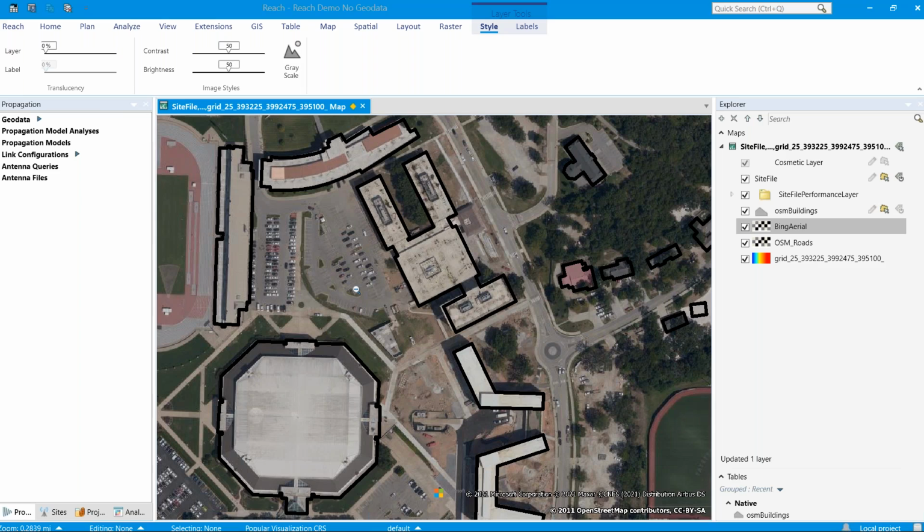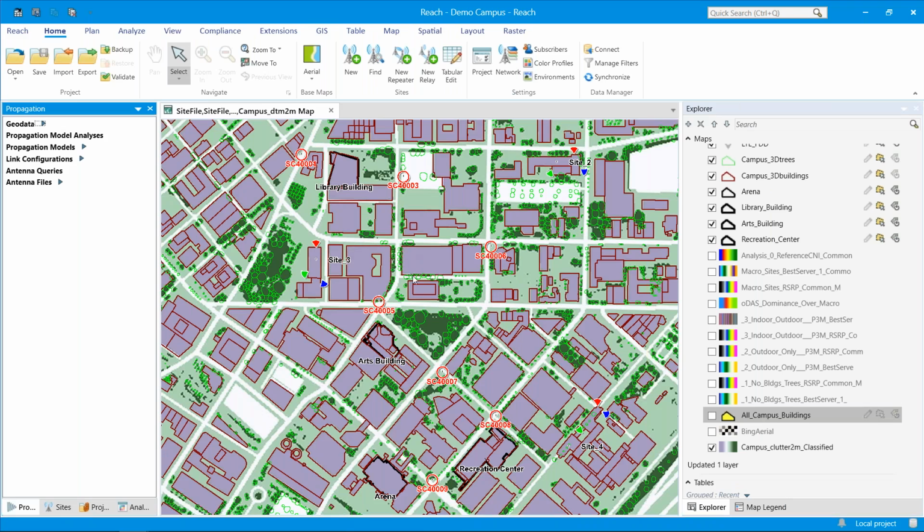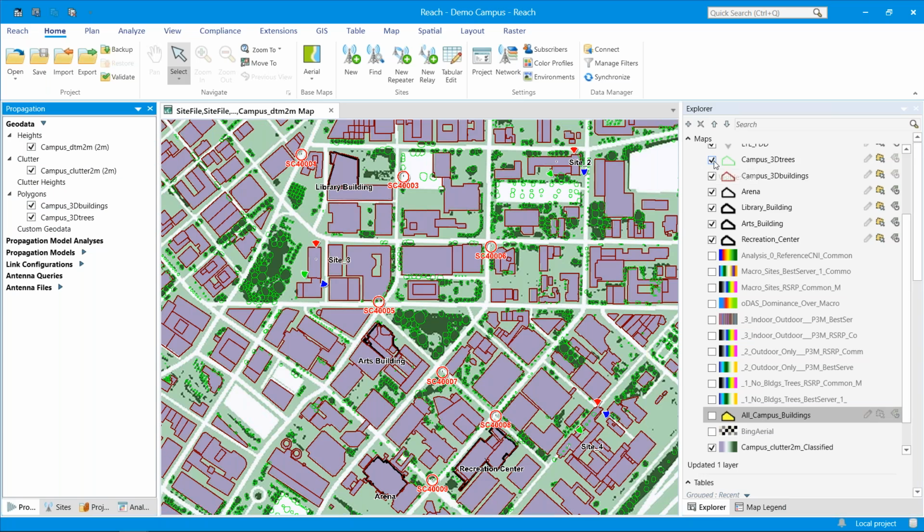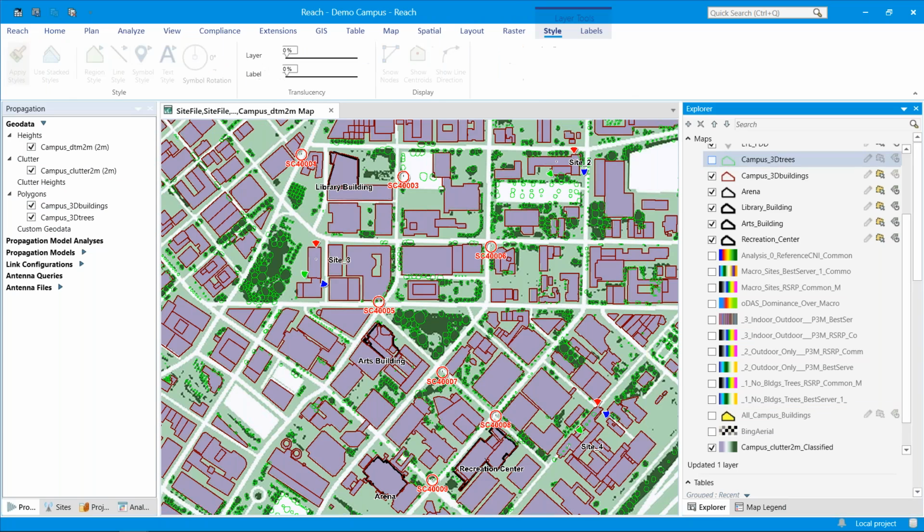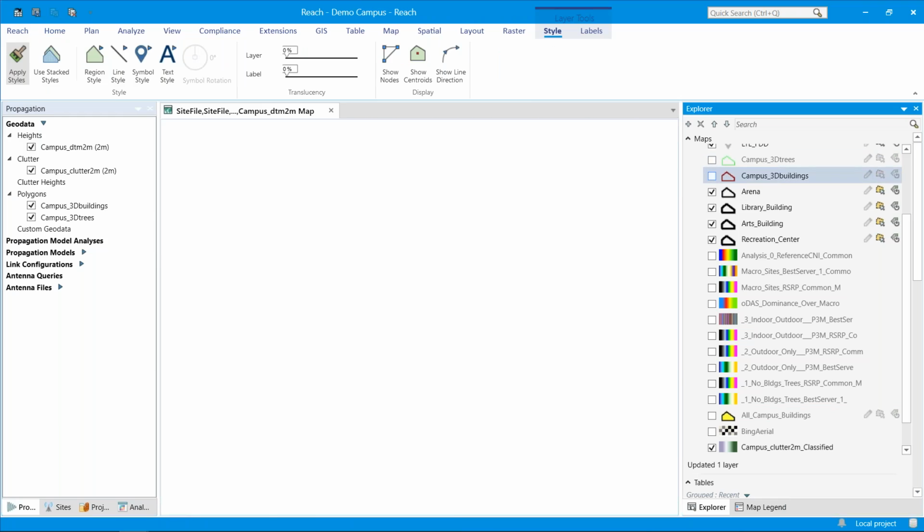And let's switch to an example where we have purchased geodata and the impact that it will have on your design. So in this case, this is another campus, and we have 2-meter geodata that has been sourced from LuxCarta. We have terrain height, 2-meter terrain, 2-meter clutter. We also have 3D buildings and trees. So we can turn each layer off for the trees. We can turn the layer off for the buildings.